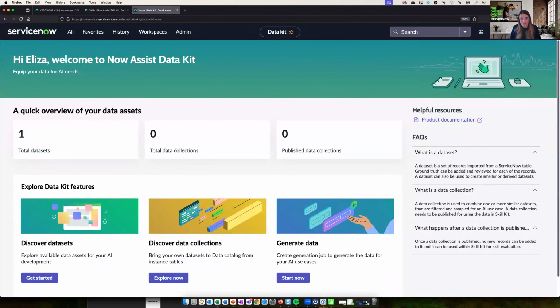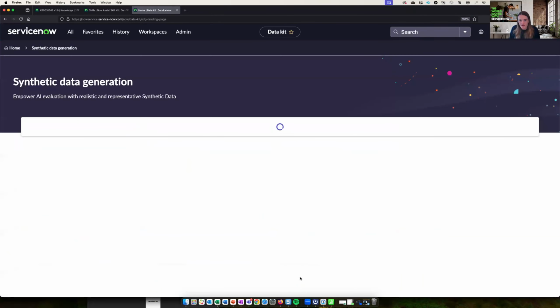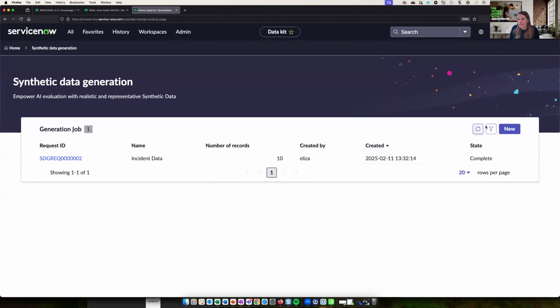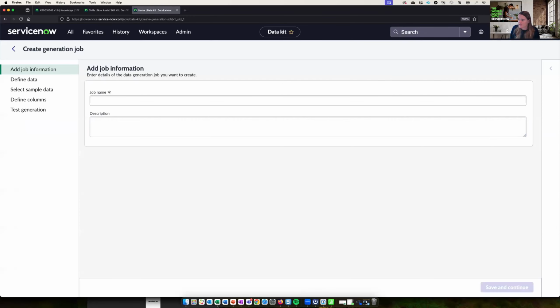What you can do in here is create data collections. You can generate data for yourself as well, and once you have that data, you can also add in ground truth, which essentially tells the LLMs evaluating, hey, this is what the output should look like for records like these. As evaluation becomes more and more important, this is going to be where you're living. So let's go through and do a generate data job for our custom skill, just to show you what that looks like.